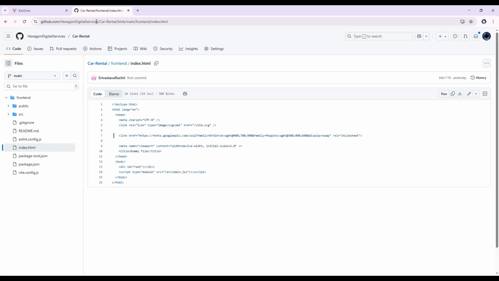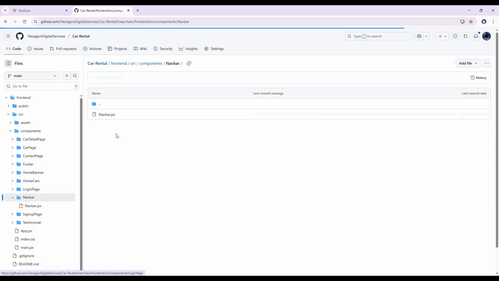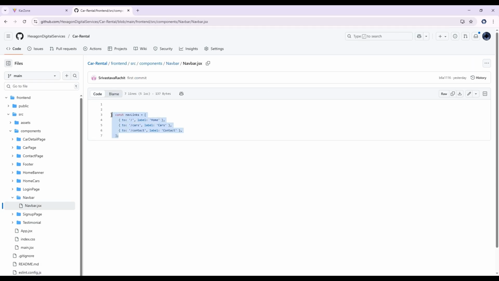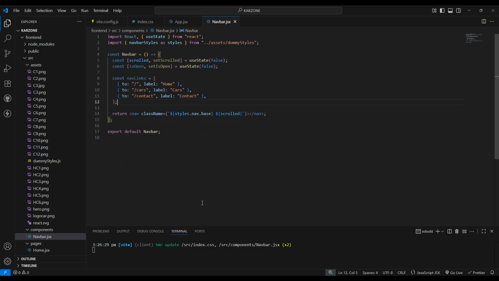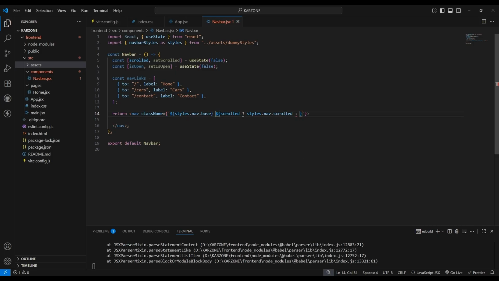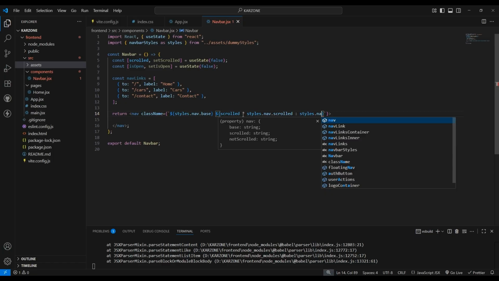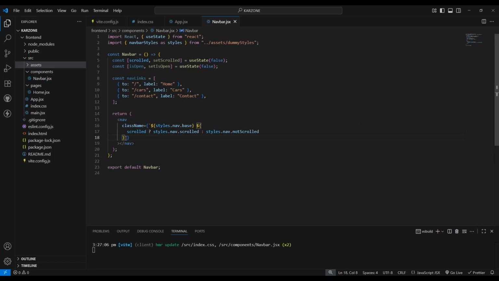Then after this, let's go again to your GitHub, and here in your src folder, go to your components folder, and then in your navbar.jsx, let's just copy this navLinks, and now let me just paste it here. Then after this, just type here, if it is scrolled, then it will show styles.navbar.scrolled. In else case, it will show styles.nav.notScrolled. Now type here aria-label, it will be main navigation.